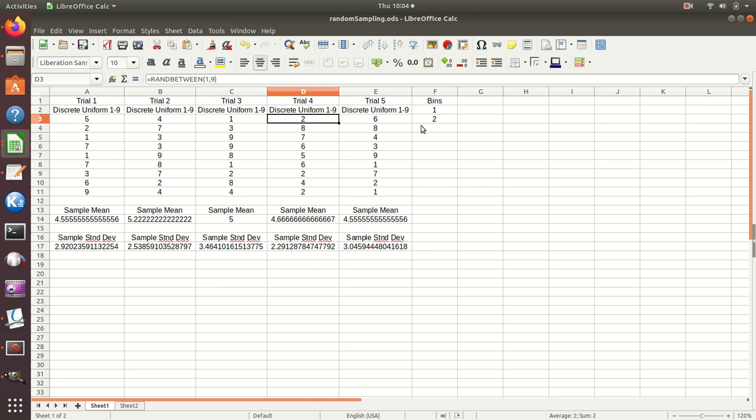A 2 will go with the bin there. If I had a 1.5, it would also go with the 2. And so that's what these bins are doing. They're collection points. And 3, 4. Now, once I do that, I'll highlight. My numbers can go up to 9.